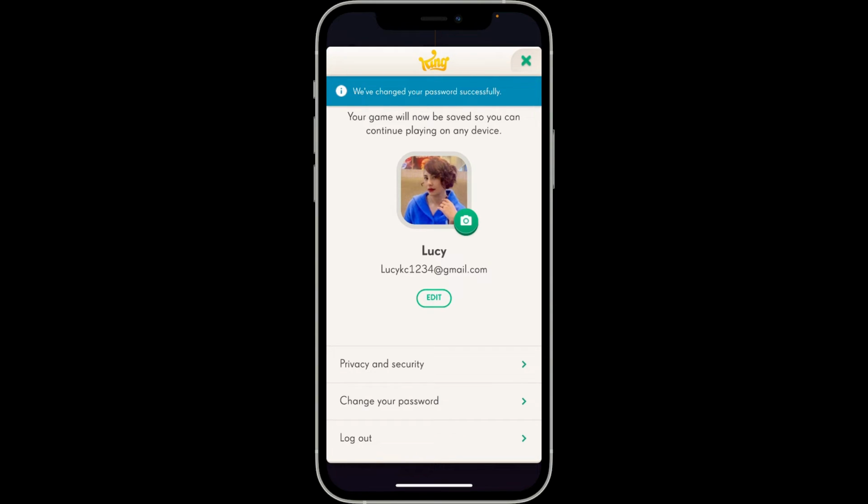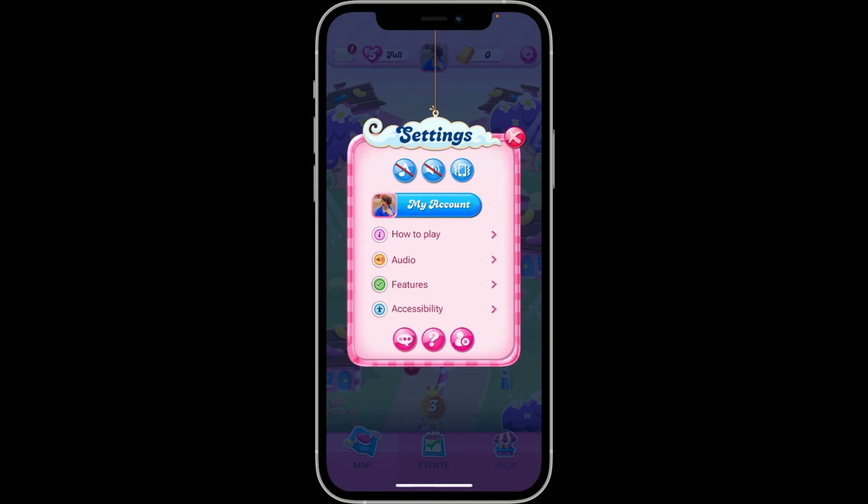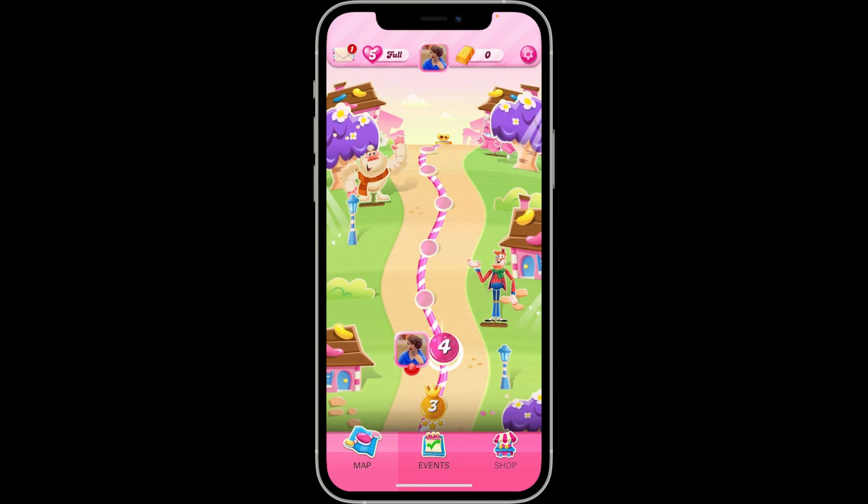Now for those who have linked their Facebook account with Candy Crush Saga, you will need to go to your Facebook settings and then change your password from the Settings and Privacy section. This will automatically change your Candy Crush Saga password as well, since you are logging in with your Facebook account. So those were some of the methods you can use if you are trying to change your password on Candy Crush Saga, whether you are linked with your King account or Facebook account.